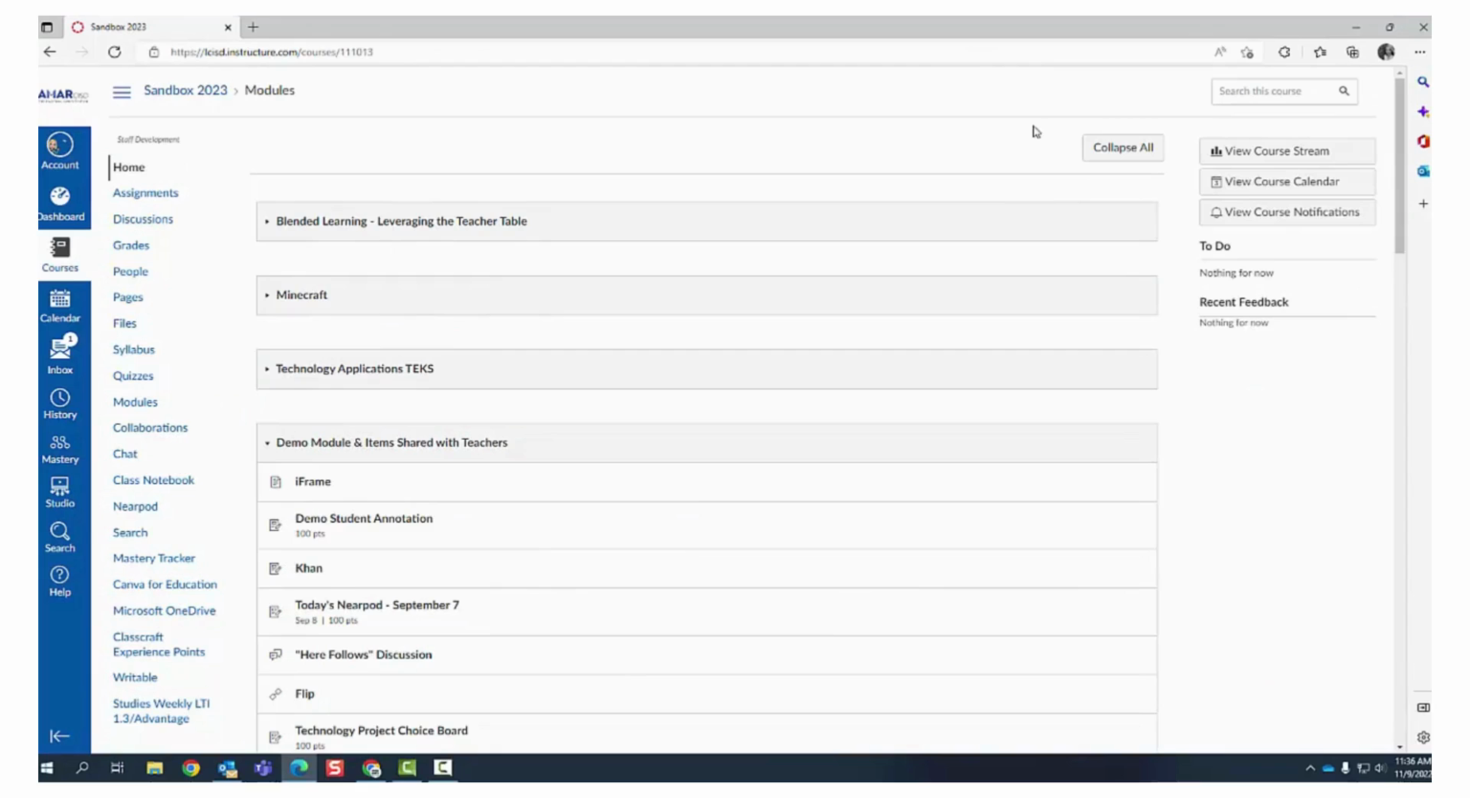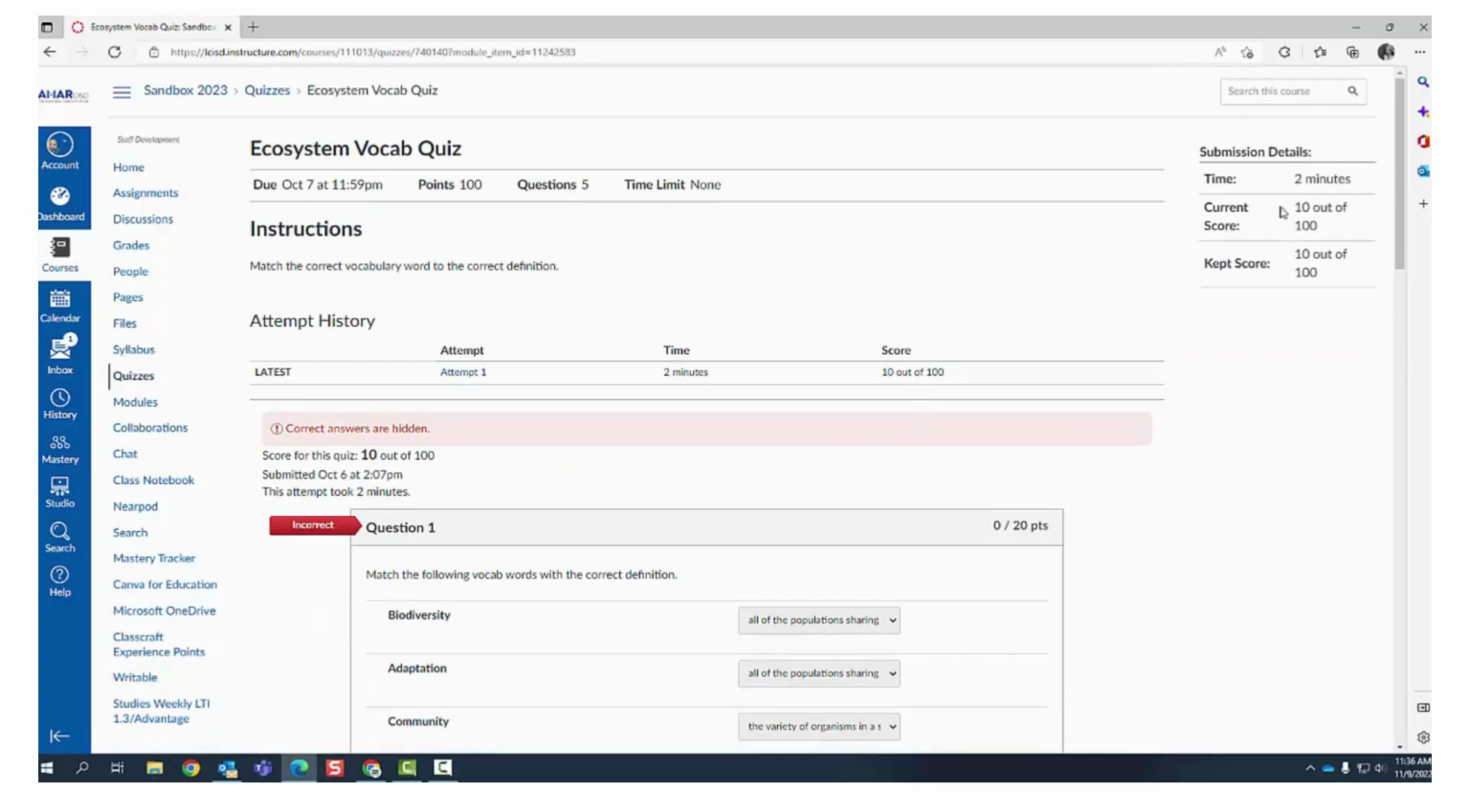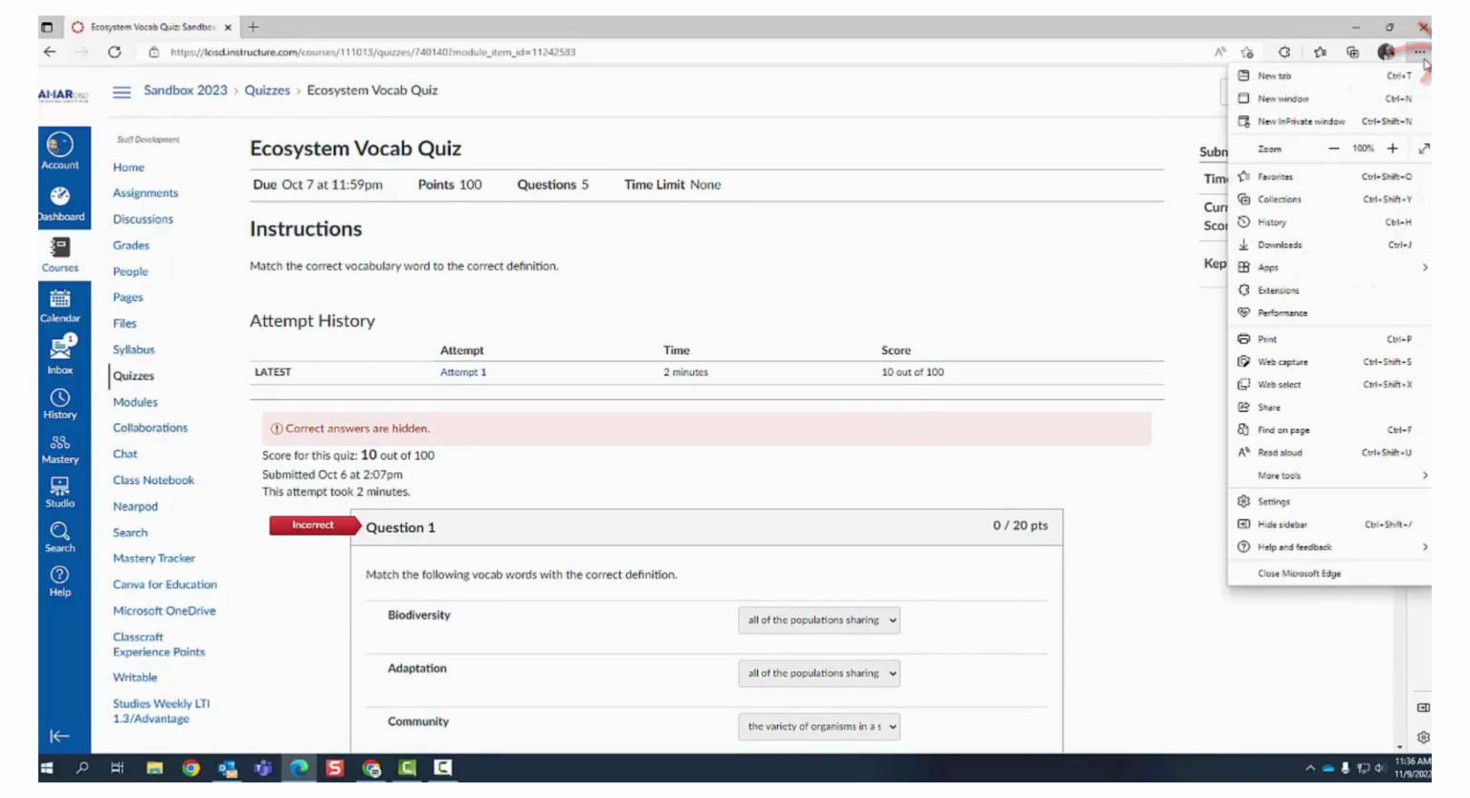So I've already signed into Canvas as a student, and I'm going to navigate a few places so you can see how this works. Here is a vocabulary quiz, just a standard classic Canvas quiz. So I'm going to click on that. And as a student, I'm going to go to these 3 ellipses in the upper right-hand corner. And I'm going to look for read aloud.